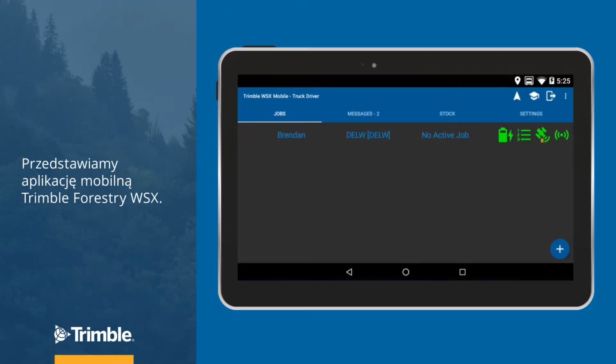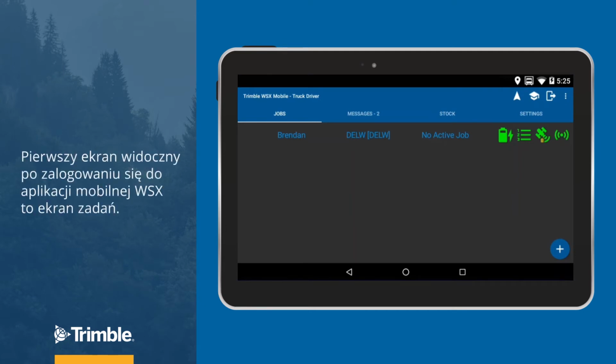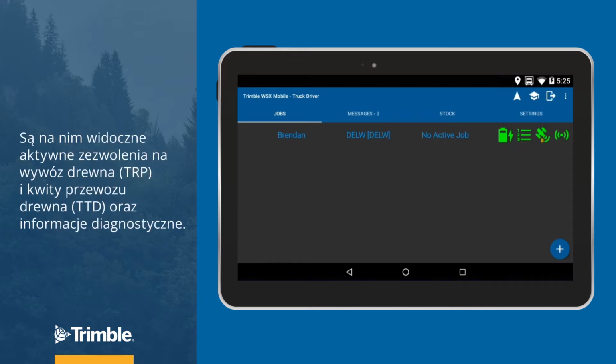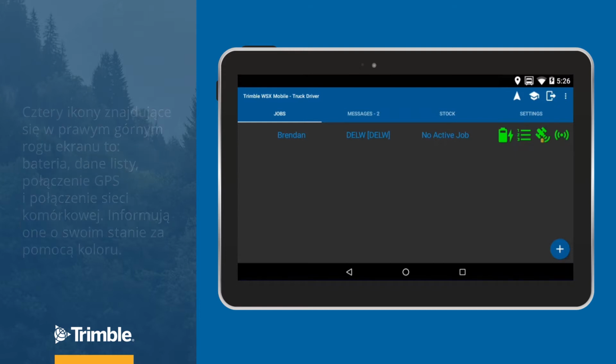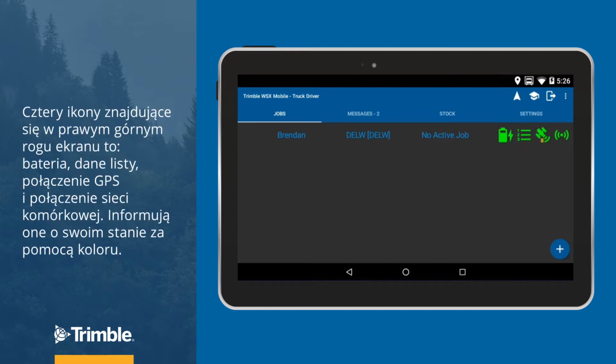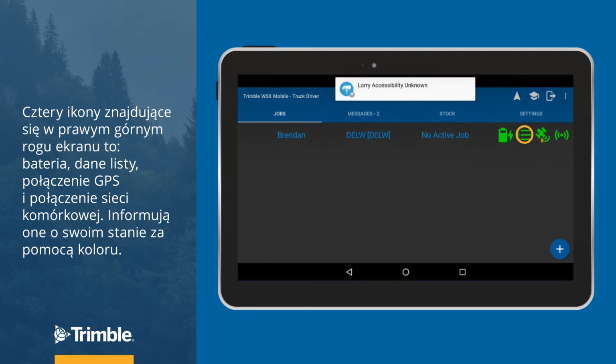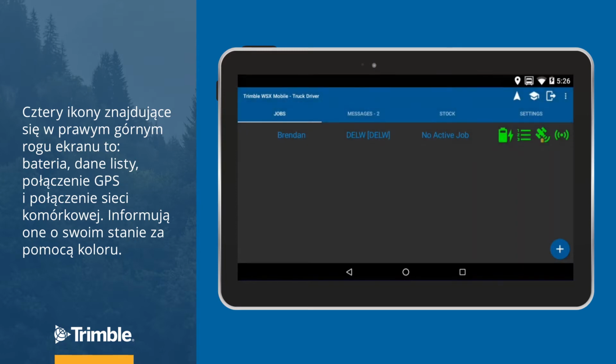The following is a demo for the Trimble Forestry WSX Mobile application. The first screen you see when you log into the WSX Mobile App is this job screen. Active Timber Removal Permits, TRPs, and Timber Transfer Dockets, TTDs, are displayed on the screen as well as the diagnostic information. The four icons on the right of the screen, Battery, List Data, GPS Connection, and Cellular Data Connection, provide information based on the color of the icon.